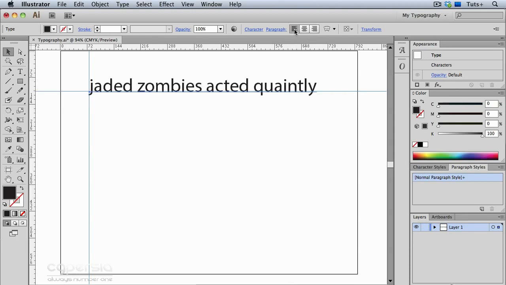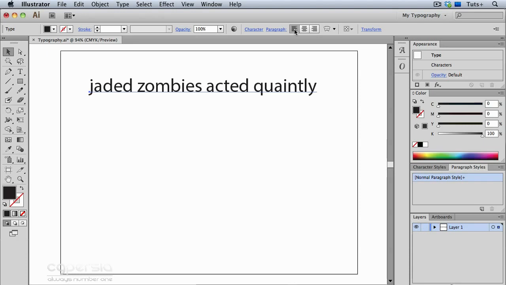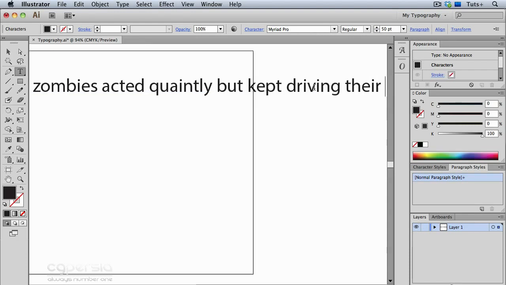Another thing to remember about point type is that it does not automatically wrap. If you use Adobe InDesign or Quark Express, you're accustomed to thinking about the structure of your page. That is, you have to draw some kind of container, a text frame or a text box, then place your type or text inside it. And when the text gets to the edge of that frame, it automatically jumps down to the next line. With point type, I can just keep typing on until it falls off the edge of the canvas.